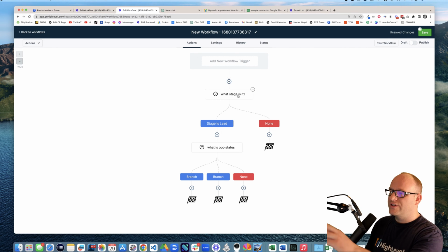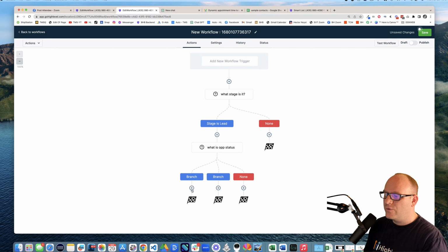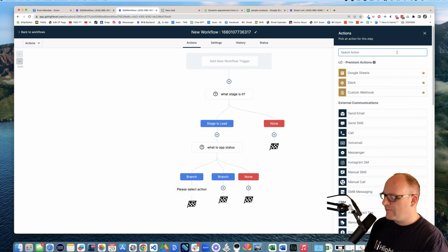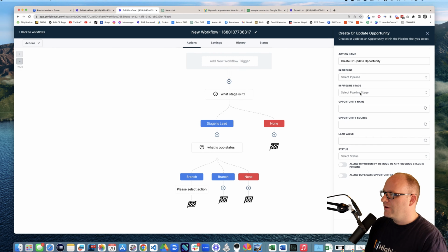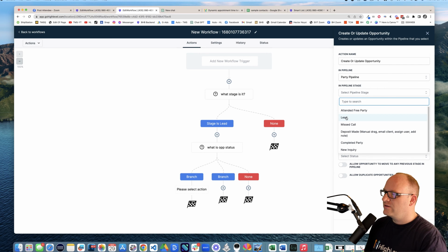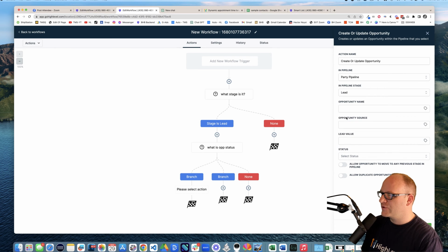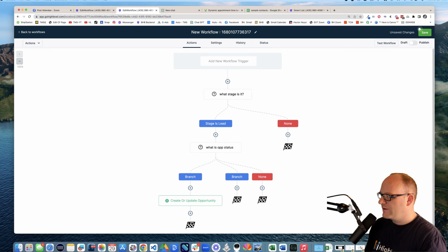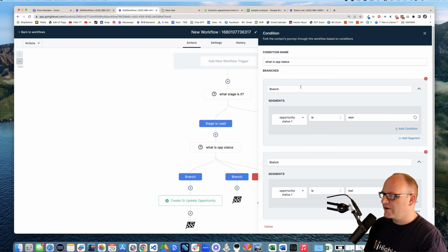So now that we have the stage and the opportunity status, we can go ahead and create and update the opportunity. And so you would pick the pipeline, and then you would pick a corresponding stage. So I know I'm in the stage lead, so I'm going to pick it here. And then I know on this branching that this is the one, so now I'm going to pick the one status here. And let me just name this a little bit better so it's very clear. So branch is one and branch is lost.